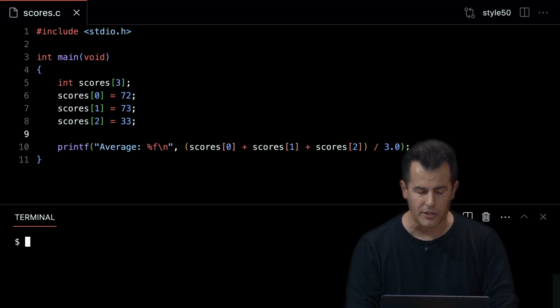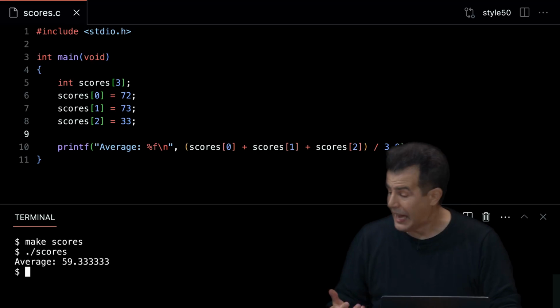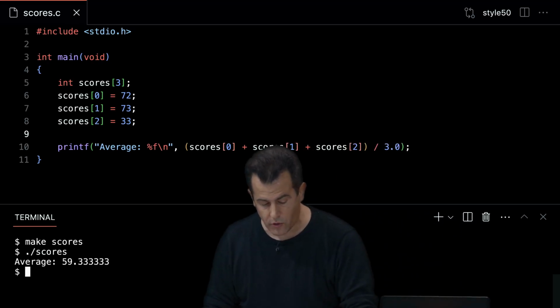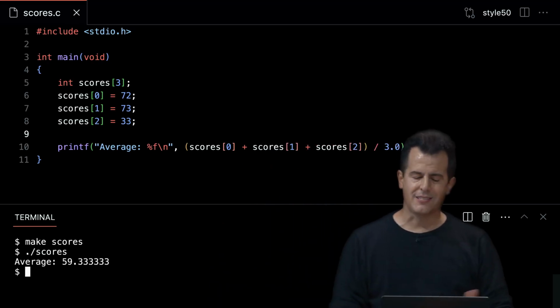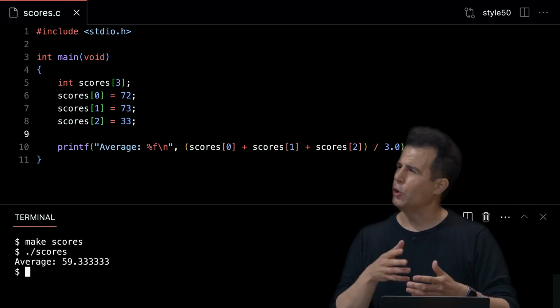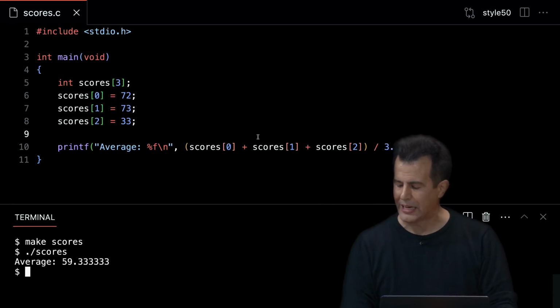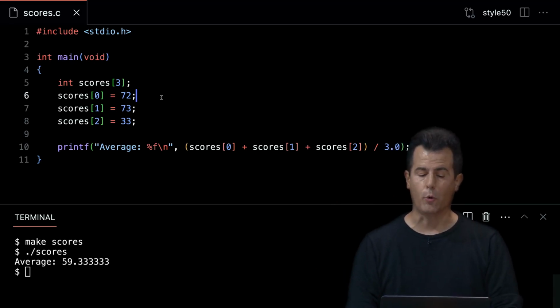So if I recompile this code, so make scores, seems OK, ./scores, and I get the exact same answer there. But let me make it more dynamic, because this is a little stupid that I'm compiling a program with my scores hard-coded. What if I have a 4th exam tomorrow or something like that? So let's make it more dynamic, and I think the syntax will start to make a little more sense.